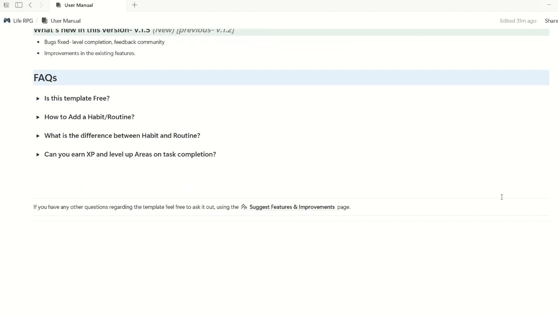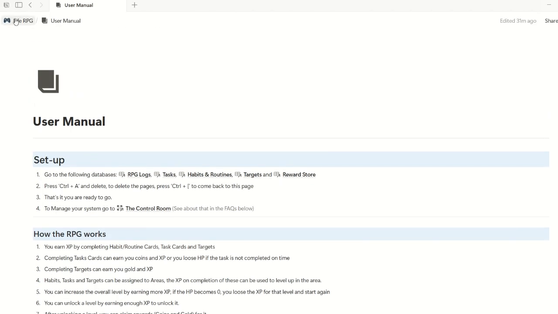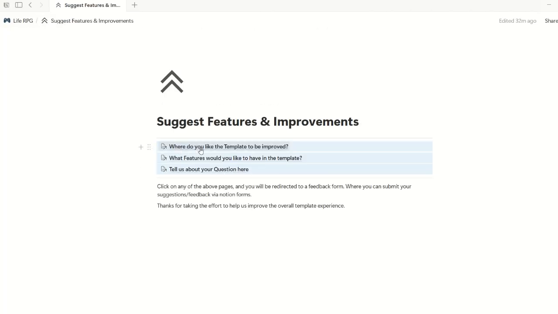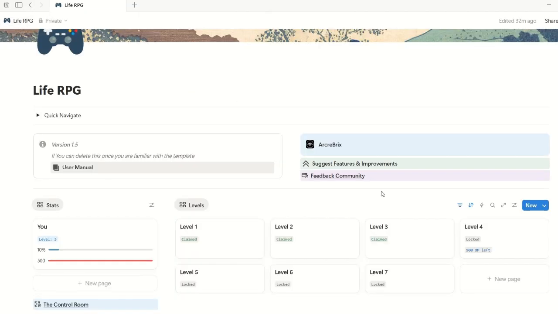And if you have any doubts, you can always use the suggest features and improvements page, which is here. You can always suggest features and improvements, and you can just click one of these and it will redirect you to a form, and then you can submit the form there. You have the feedback community also.